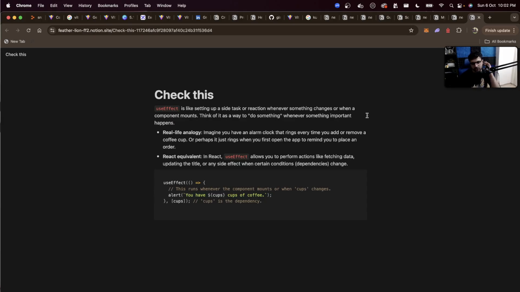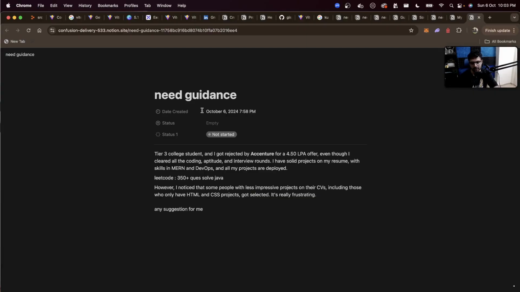Real life analogy. Imagine you have an alarm clock that rings every time you add or remove a coffee cup, or perhaps just rings when you open the app to remind you of the places to order. React equivalent: in React, use effect allows you to perform actions like fetching data. Yeah, that's a good analogy. The coffee part went right over my head, probably because I'm a little phased out. But if someone wants to take a screenshot, feel free to take a screenshot and understand this via the real world analogy.